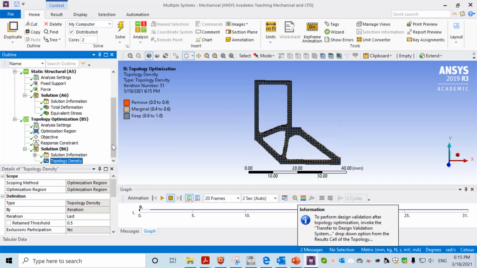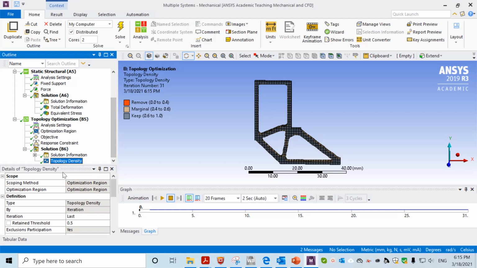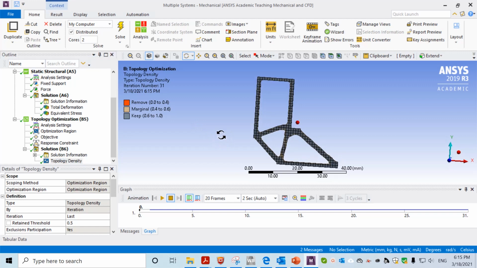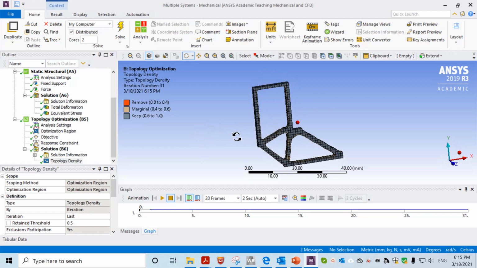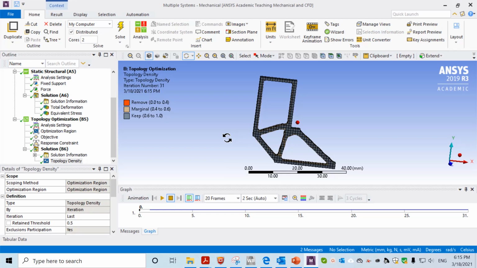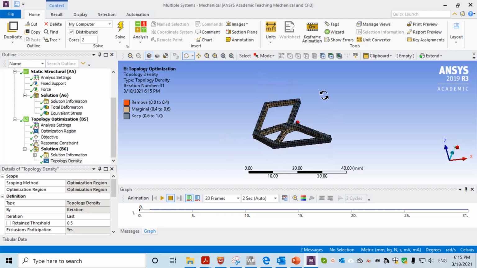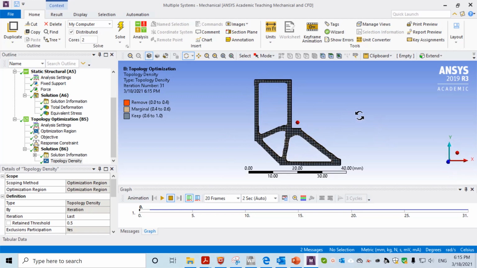Okay, now we have the result, which is the topology density. If you look at the topology, some of the material has been reduced in the middle. And this is a preliminary result.